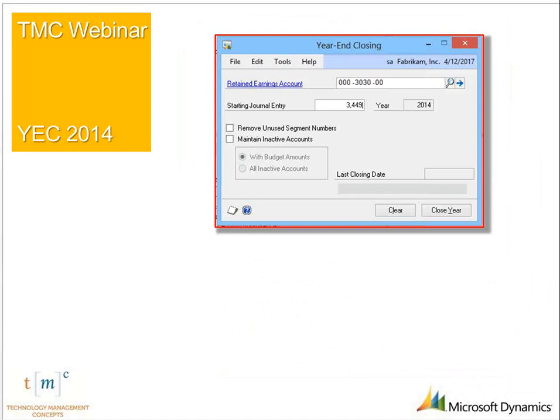year-end closing window itself. I'll specify what retained earnings account I want to use. If I have set up my system with a divisional setup, I can also specify to close to divisional retained earnings accounts. For the new year, do I want to start my journal entry numbers again at 1? Or do I want to let the existing series roll forward so that it is without any breaks? And then some details around cleaning up inactive accounts or unused segments. When I get everything ready to go, of course, then I can finally click that close year and we start the process off.